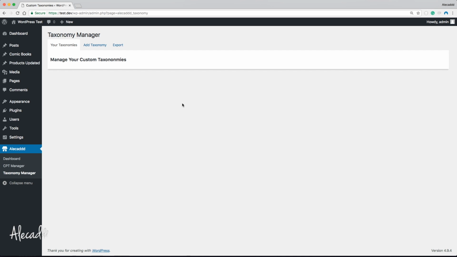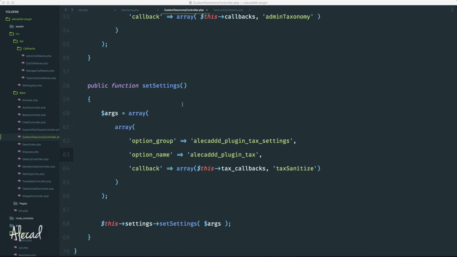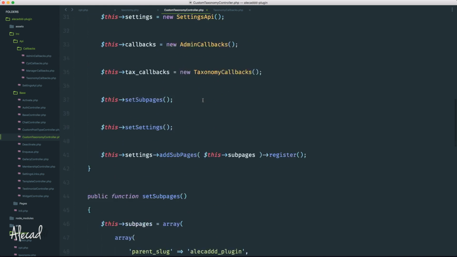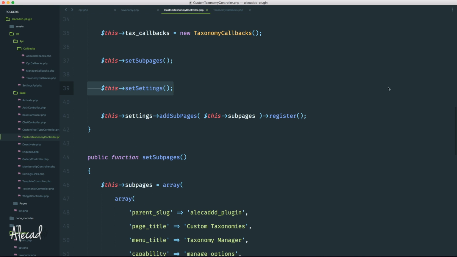Every time you build a small method or a variable or using something, extending something, just refresh your page and see if you broke something. So that's good. Let's continue. Let's go back in our register method right after the set settings.